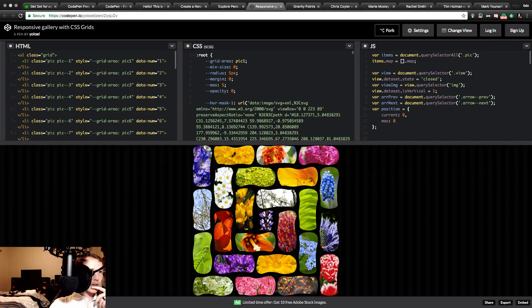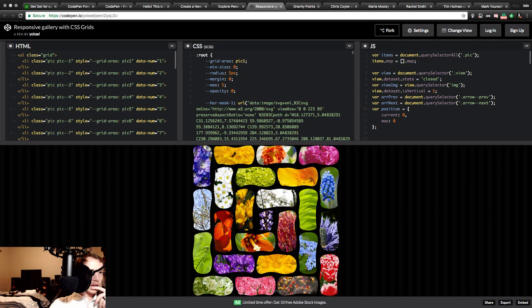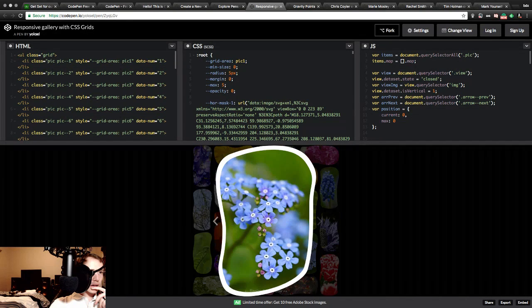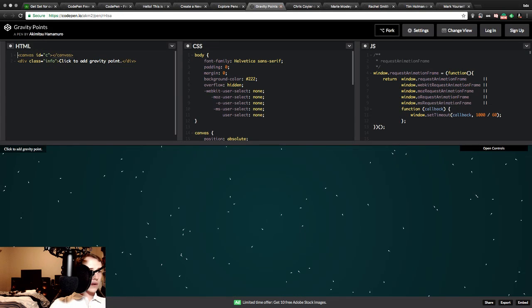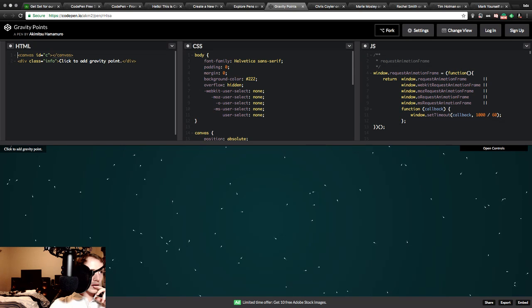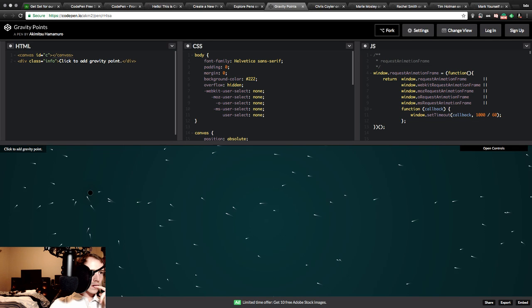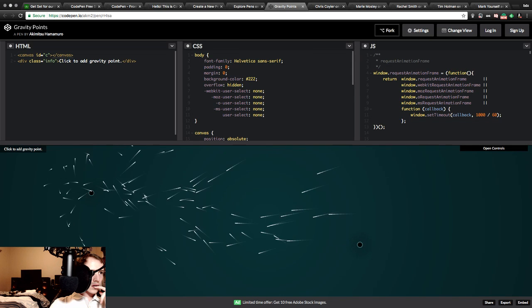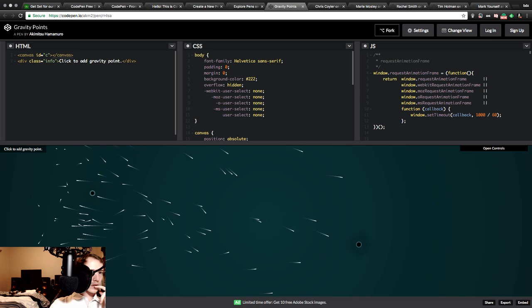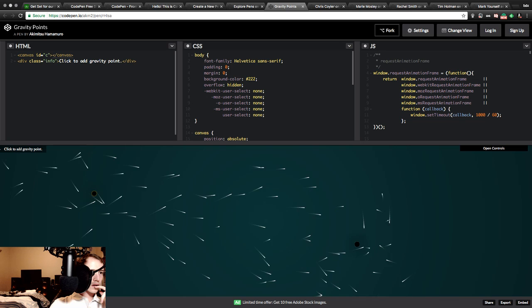Aha, they move. Well, look at that. See, that's fun. Fascinating. So, it looks great. Cool. Gravity points. They're all moving. Click to add a gravity point. Boom. Oh.